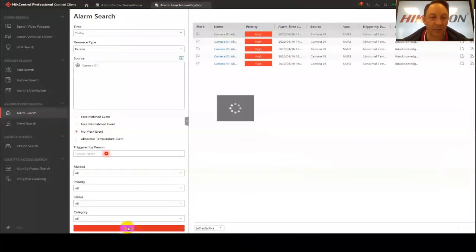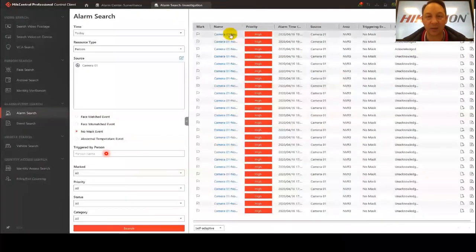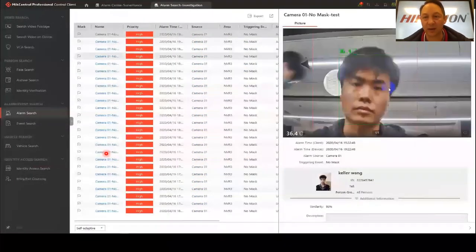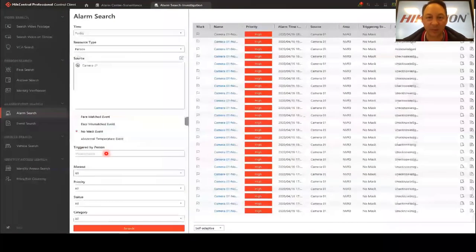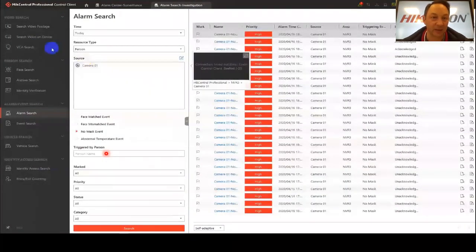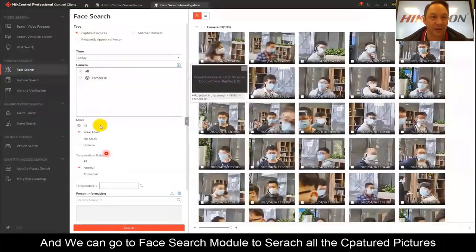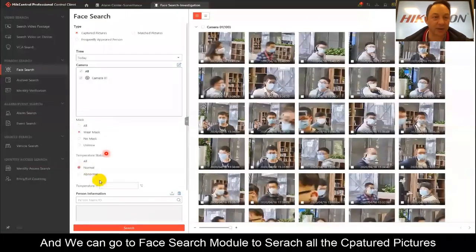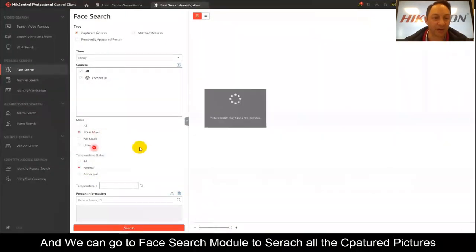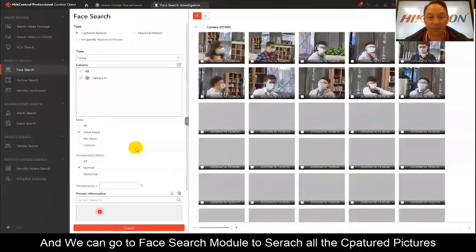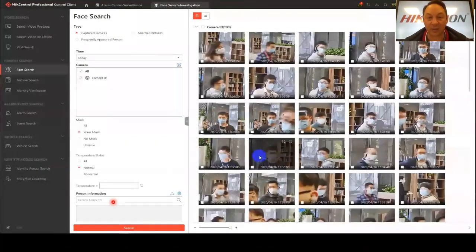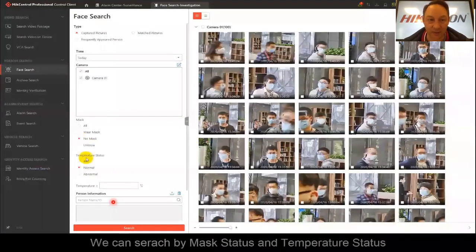So he's looking for no mask events now. There's a whole bunch of people not wearing masks. If you click on it, you get the actual capture there, and also obviously the detail of the people recognized by the DeepinMind NVR. All right, so here's a face search for captured pictures. You can search for people wearing masks, temperatures normal, whatever the case might be. You can even put in facial person details over here. Click the search button, and out comes your results.